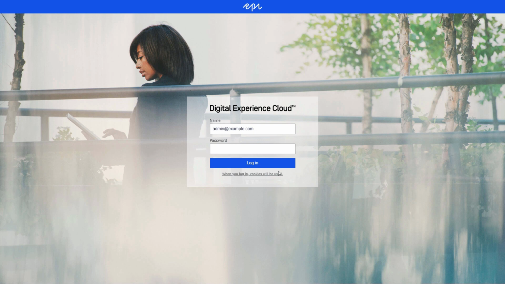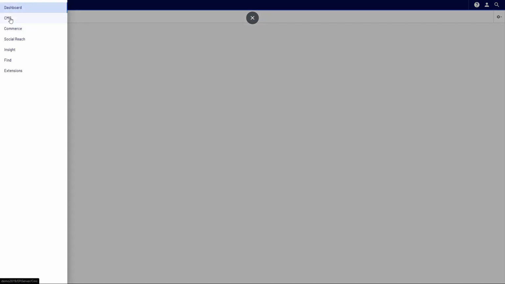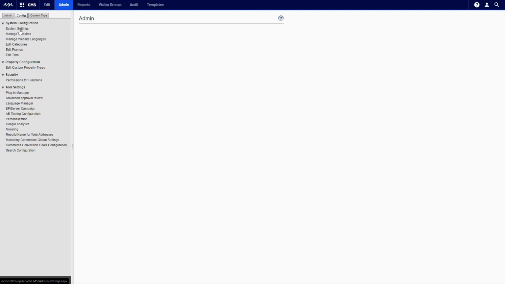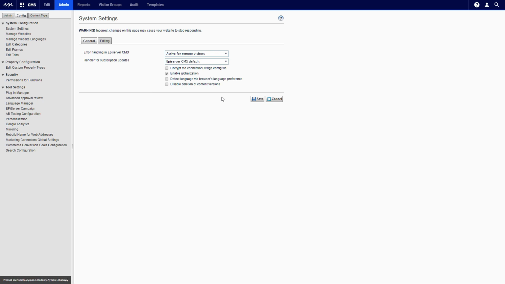First, you need to log in as admin. Then you need to go to CMS, select admin, and from the second tab, config, select system settings. And here you need to enable globalization, the second option, and optionally you can select the third one, which is detect language via browser's language preference. If you want your CMS to detect automatically the user preferred language, then you need to click save.